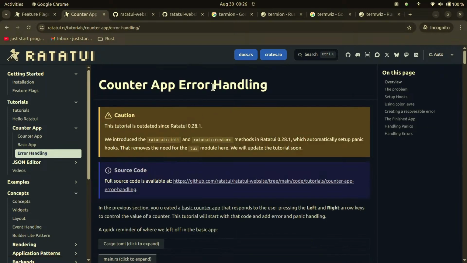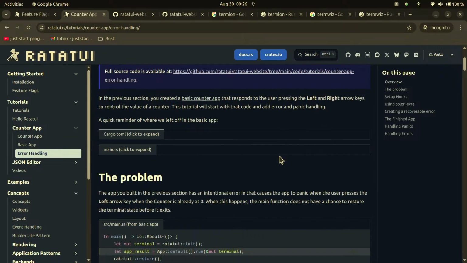Counter app error handling. Okay, so it says here this tutorial is outdated since 28.1. We introduced Ratatouille init and Ratatouille restore methods in Ratatouille 28.1, which automatically set up panic hooks that remove the need for the TUI module here. We will update this tutorial soon.